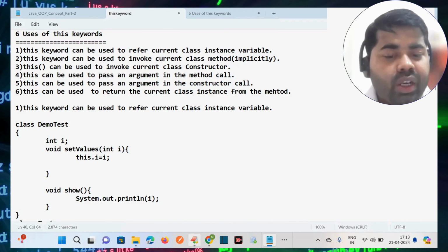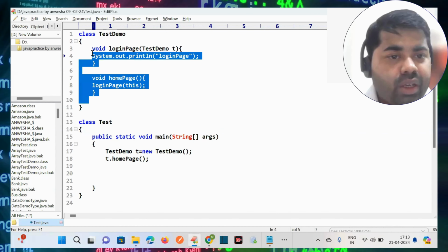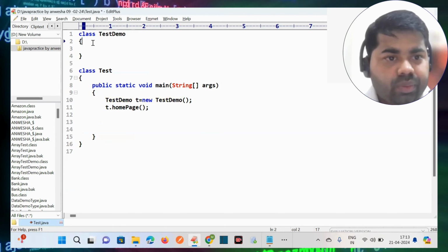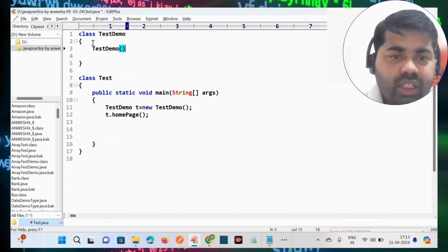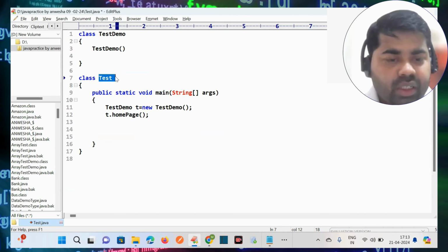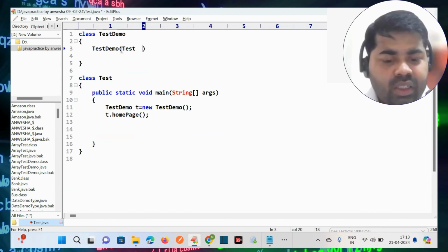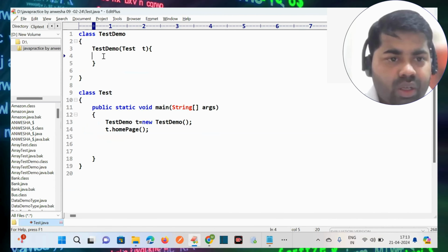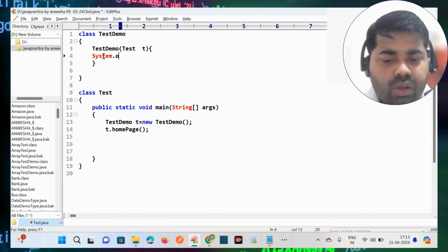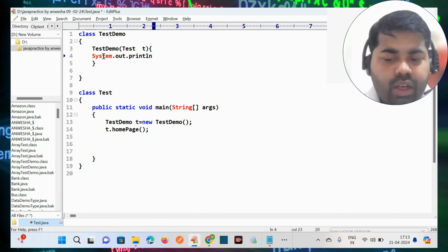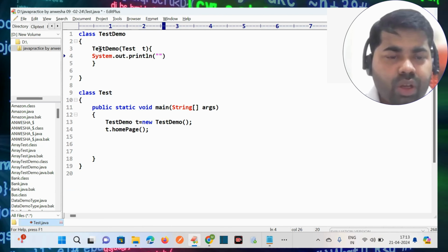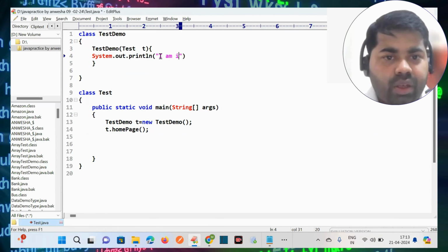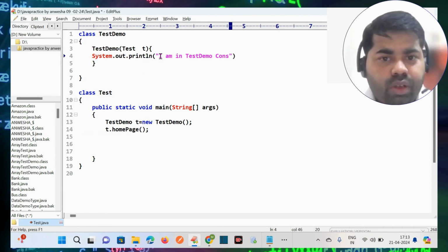So how to do it? Let me show you. Let me remove this. I'll create one constructor. In this constructor I am passing this class T, and this is called the test demo constructor. So I'm just writing system.out.println, I am in test demo constructor.